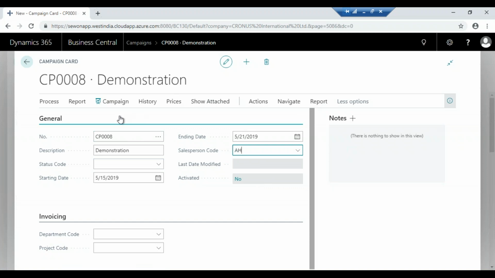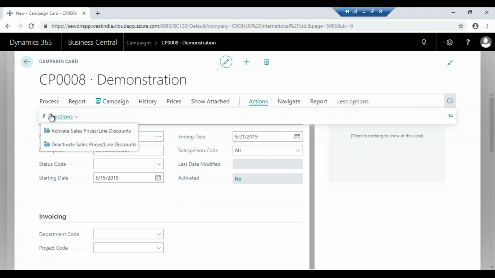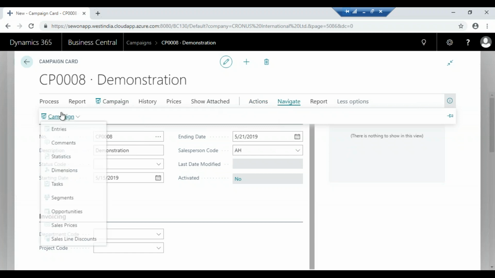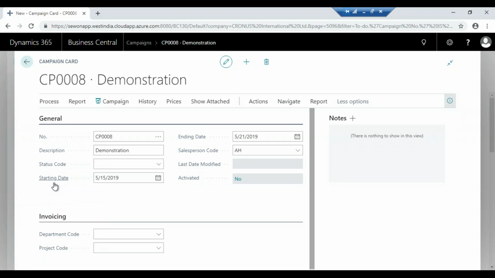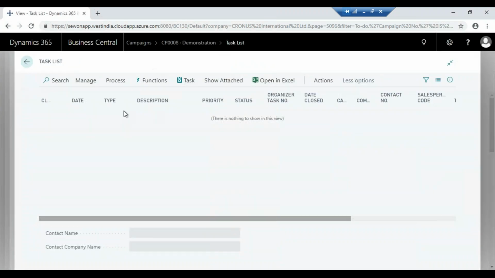Now what I need to do is assign this campaign as a whole to a team and not to a salesperson alone. So for doing that, I'll just go to Navigate, Campaign, and Tasks. In the tasks, you see there is as of now no task, so I need to assign tasks to my team. So what do I do in that case?